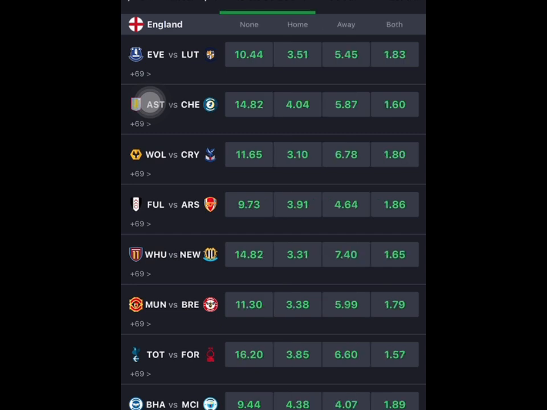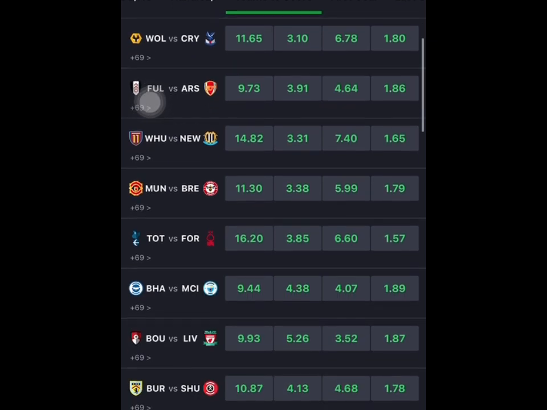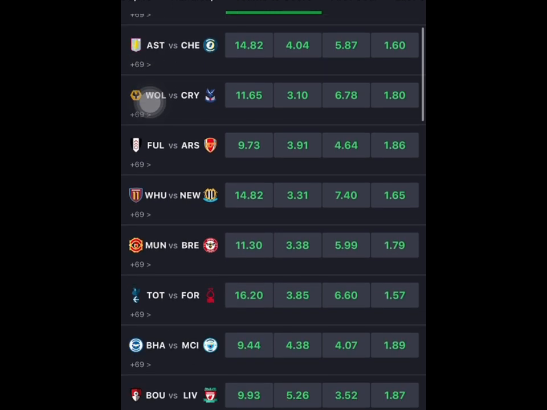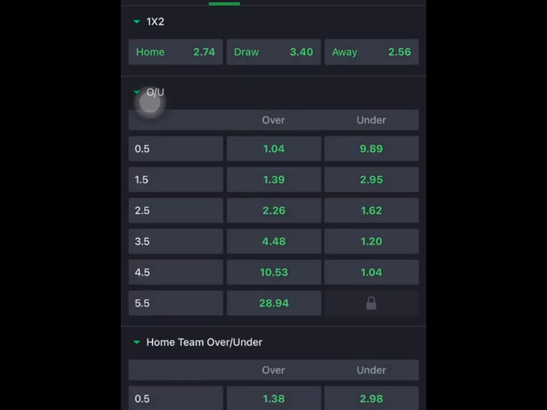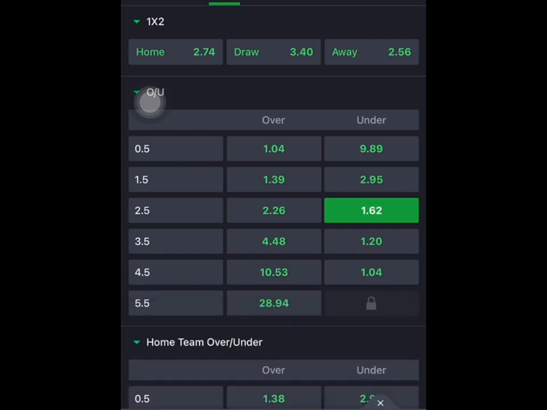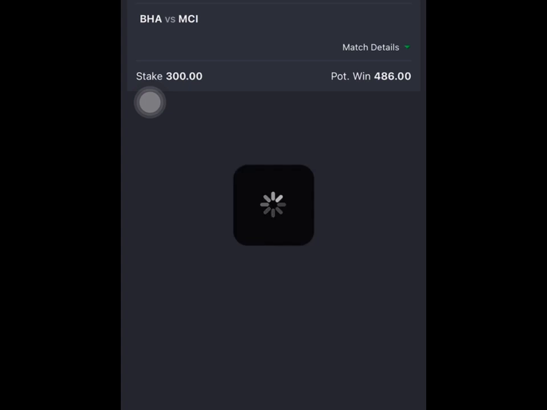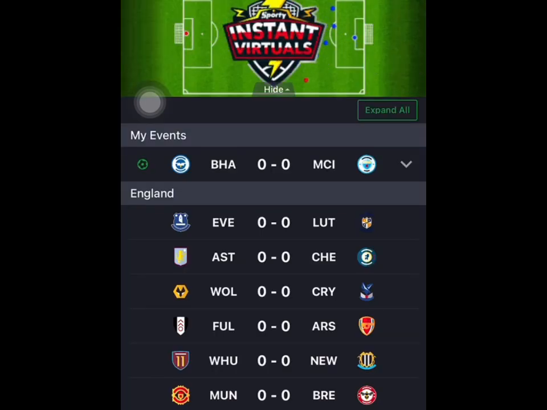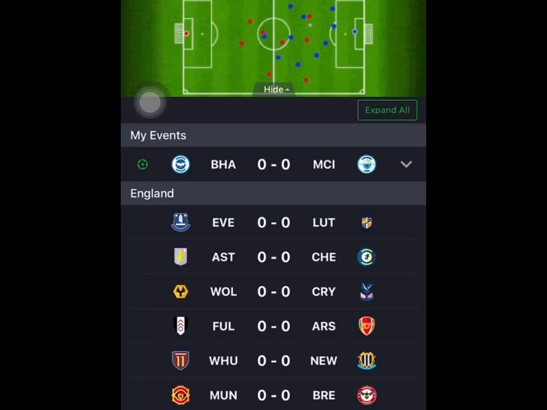So now let's go. Team to score, right? So look for the lowest odd there. So the lowest odd here we have, let's look very carefully, we have 9.44, right? So we need to use this now. And remember, we used 100 the other time, so we need to use 300 this time. So don't forget, the trick is actually under 2.5. So that's the trick. So let's watch it.